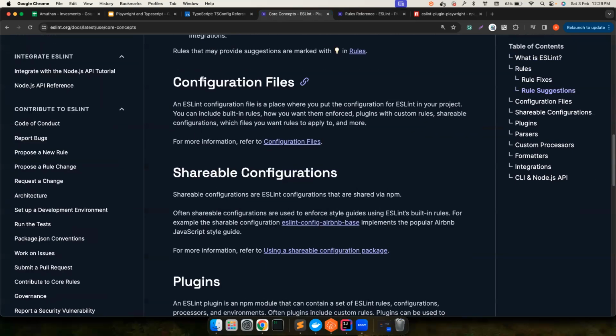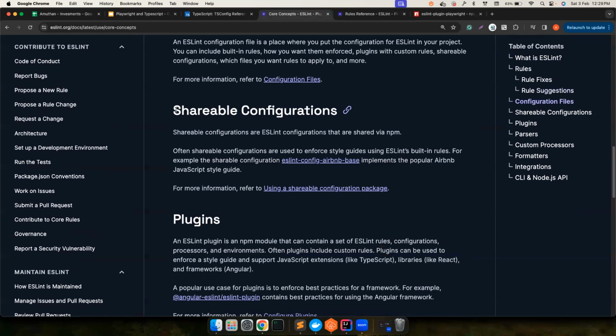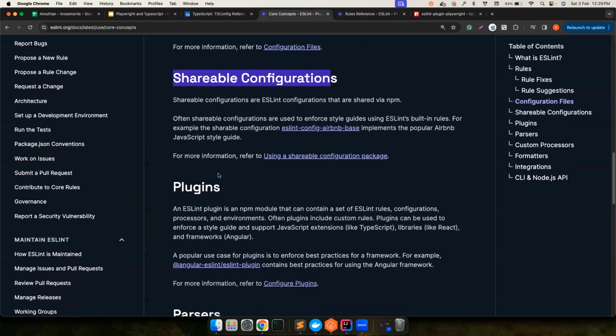There are configuration files. And as I mentioned, there is a shareable configuration. So ESLint recommended is one of the shareable configurations that many people use. And there is also eslint-config-airbnb-base. So the Airbnb company also created a recommended configuration for ESLint. Some people also use it. But in our case, we are going to use the standard ESLint recommended.